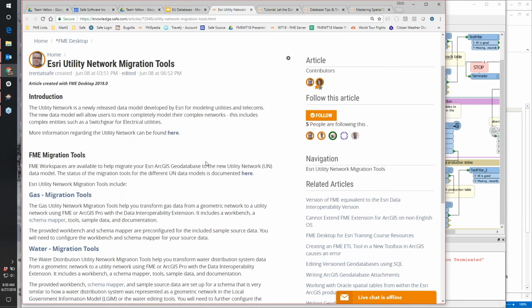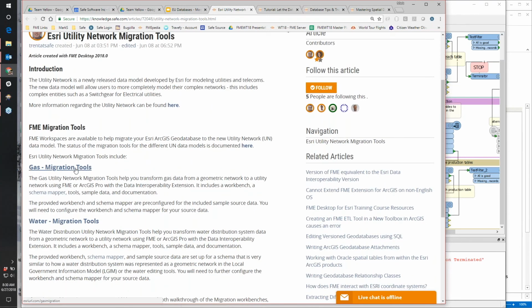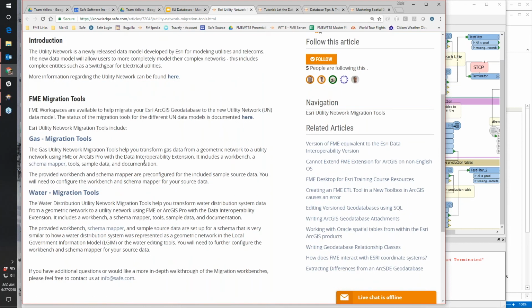And then these links here take you to ESRI community pages that have the workflows for the water and gas networks that have been released up to this point. And relatively soon, the electric ones will follow.